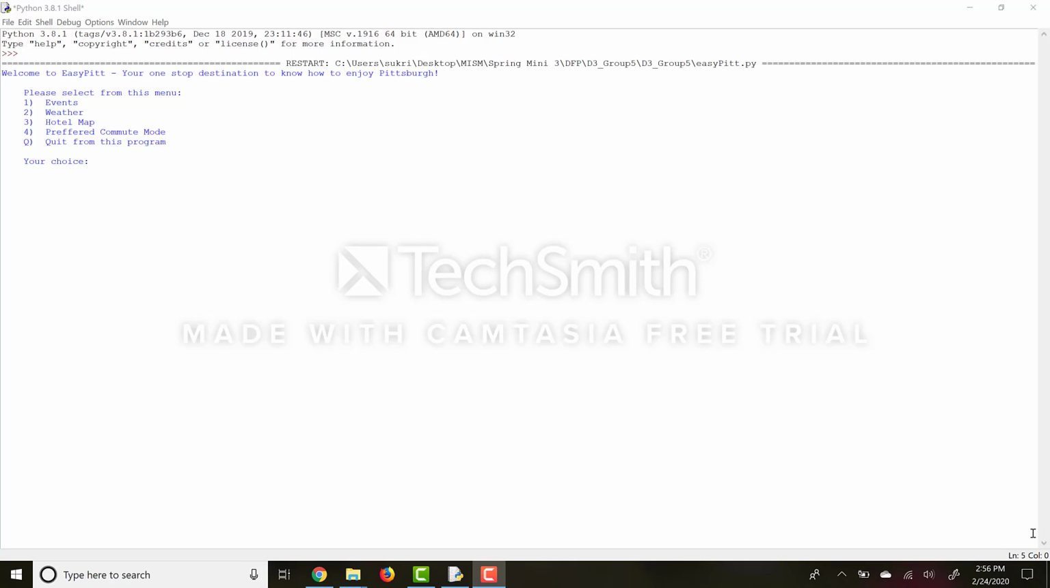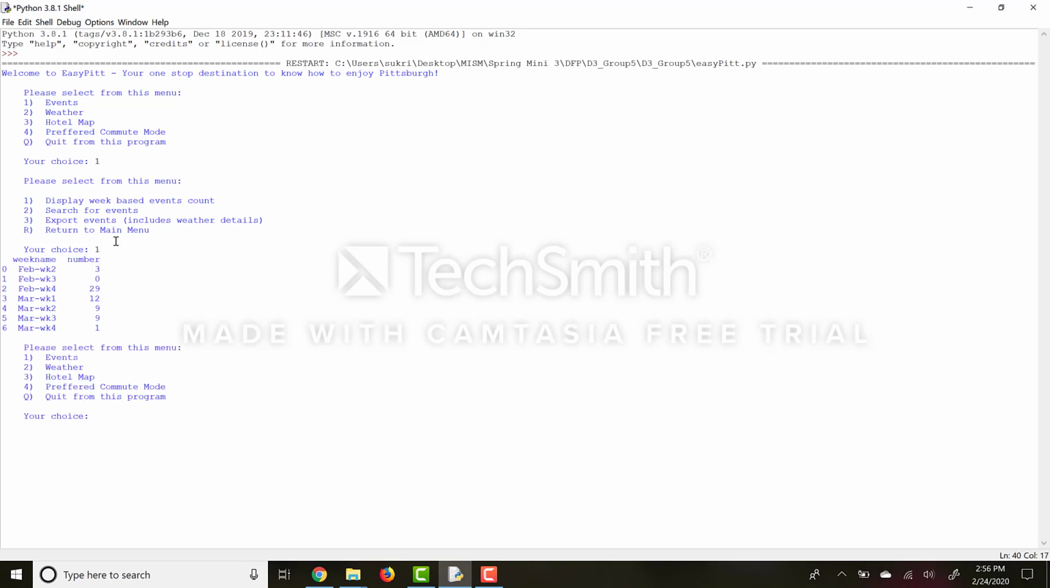When we run the program, the user is prompted with a menu which lists events, weather, hotel map, preferred commute mode, as well as an option to quit from the program. If the user enters 1, the program shows another menu specifically for the events happening in Pittsburgh. Now, if the user enters 1 again, the program displays a table of the events happening in the upcoming week.